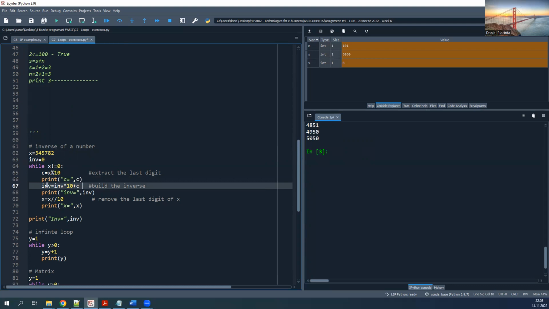Then I'll build the inverse. The inverse should be the latest inverse times 10 plus c, the last extracted digit. Then I'll print the inverse. After I extract the last digit, I need to remove it from the number. In order to be more clear, and then when I exit from the while loop, these are the instructions within the while loop.